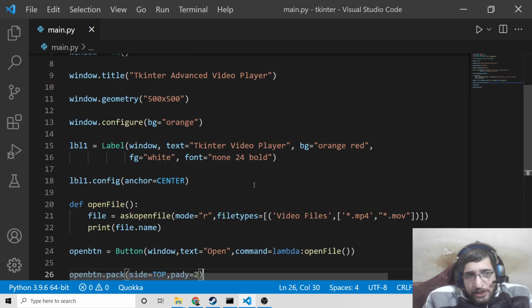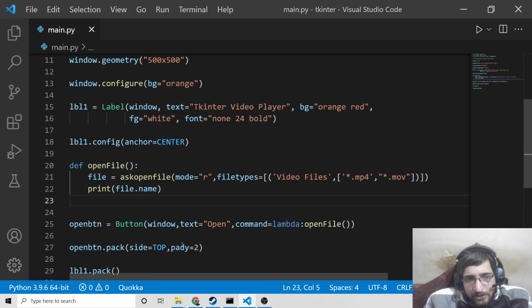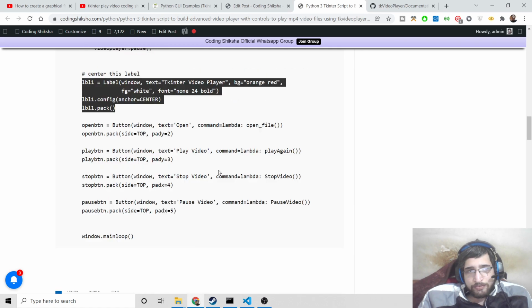And now we actually need to play the file here, guys, after getting the path. So it is very simple. If you follow my blog post, you will see what I am doing here.